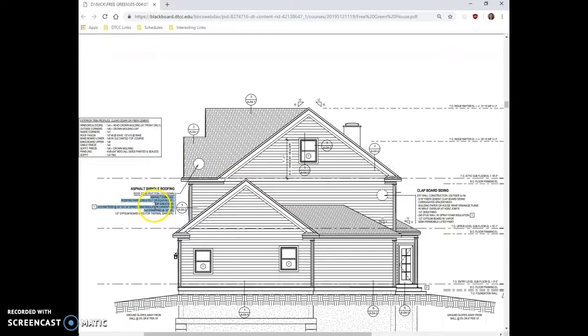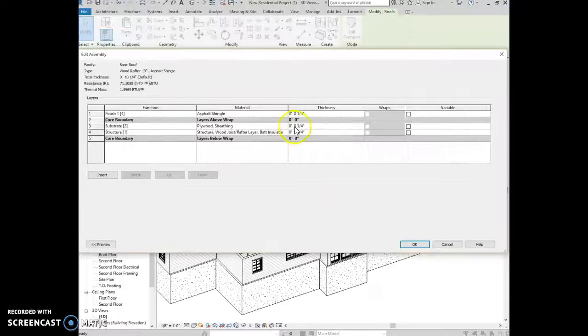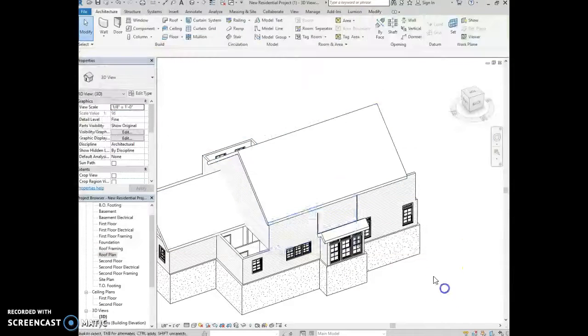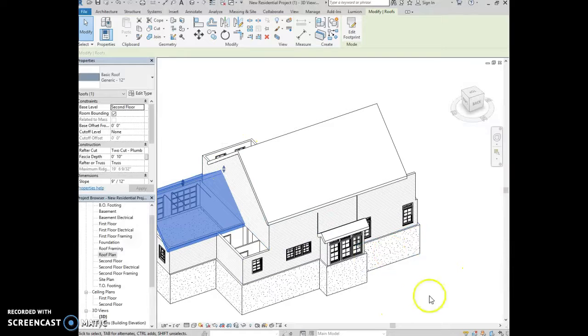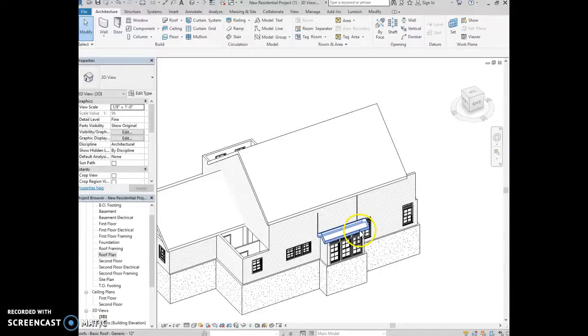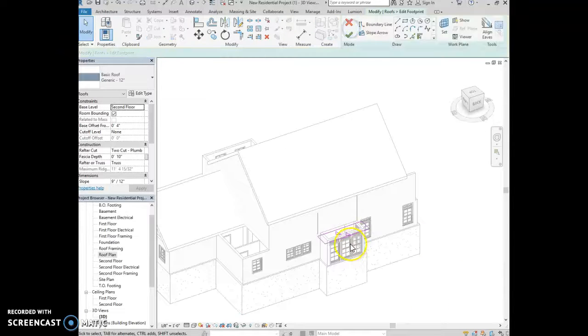So the drawing said 5/8 inch sheathing. The sheathing here is only 3/4, so you'd have to change this to 5/8 of an inch. Once you do that, you could change all your roof types to be the correct roof type. Here, this roof needs to be adjusted.